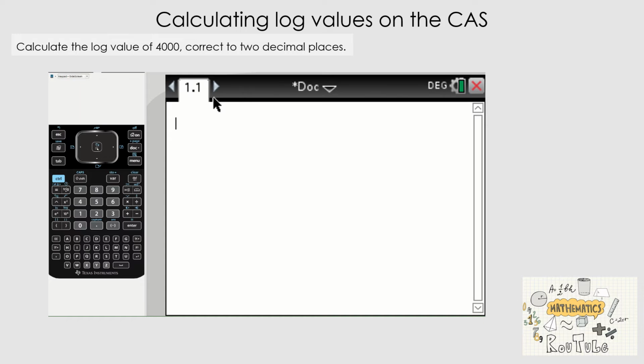If you think about it, 10 to the power of 1 is 10, 10 to the power of 2 is 100, 10 to the power of 3 is 1,000, 10 to the power of 4 will be 10,000. So the log value of 4,000 is going to be between 3 and 4, because 10 to the power of 3 is 1,000 and 10 to the power of 4 is 10,000. So it's going to be 3 point something. But obviously we need to find the correct answer, and that's where we call on the CAS calculator.